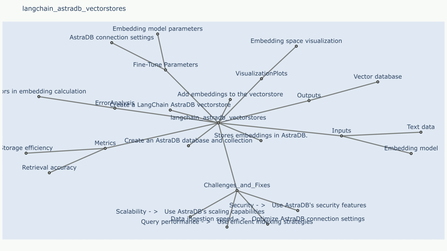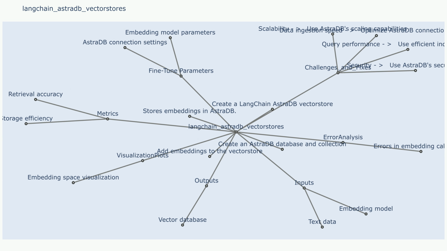It leverages the capabilities of Astra DB, a scalable and fully managed database as a service platform, to provide a robust and highly performant solution for vector data management.